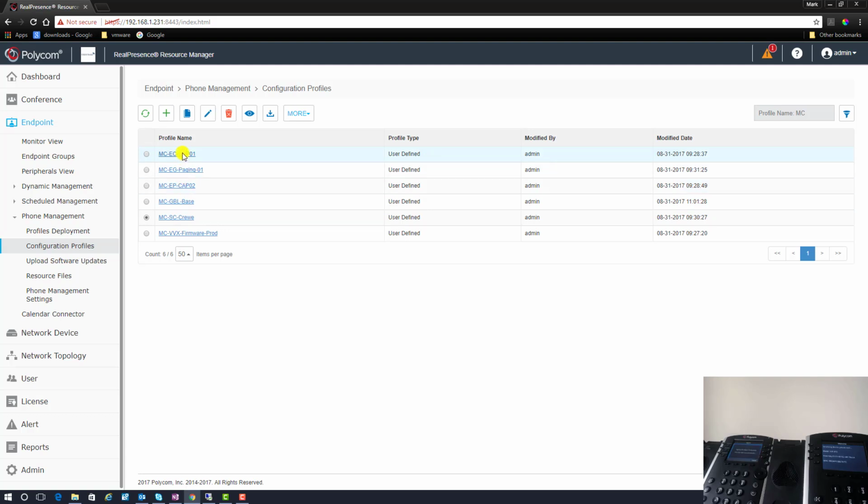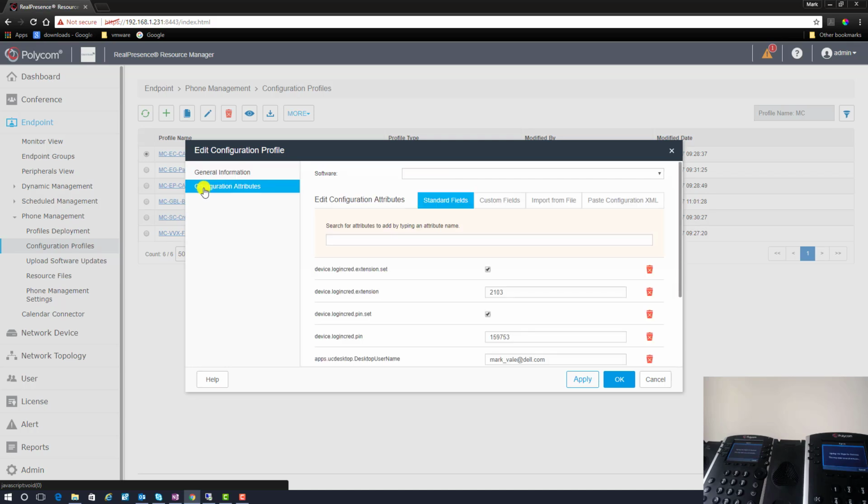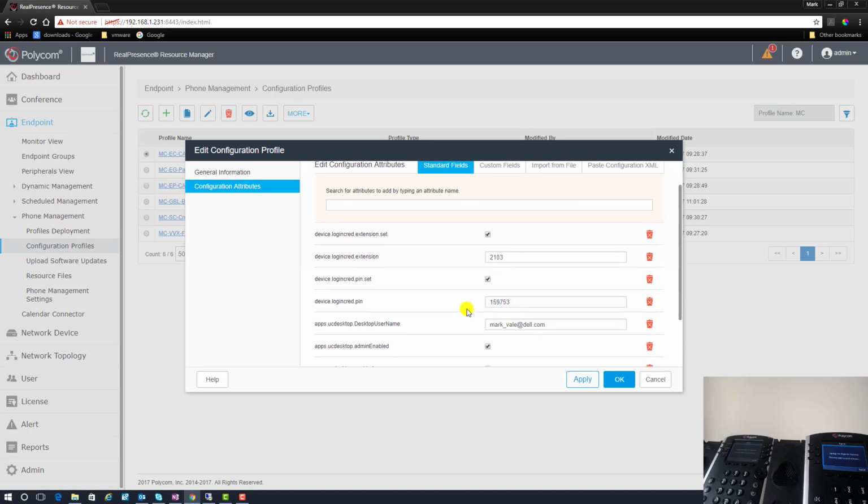And specifically for the endpoint configurations, this is the sort of configuration you want to push specifically to an endpoint. So if the endpoint's got an expander module, you want to customize that specifically. Maybe it's a common area phone, you want to do auto sign-in PIN authentication, then you can do that. So here I've got a common area phone profile where I'm saying that the login extension is 2103 and I'm setting the PIN.